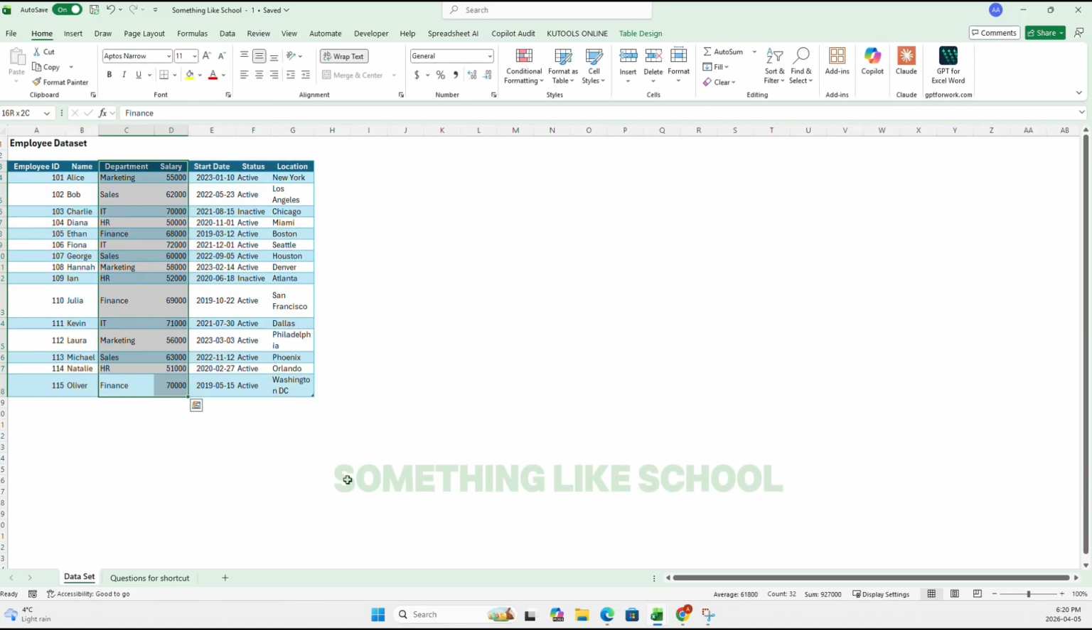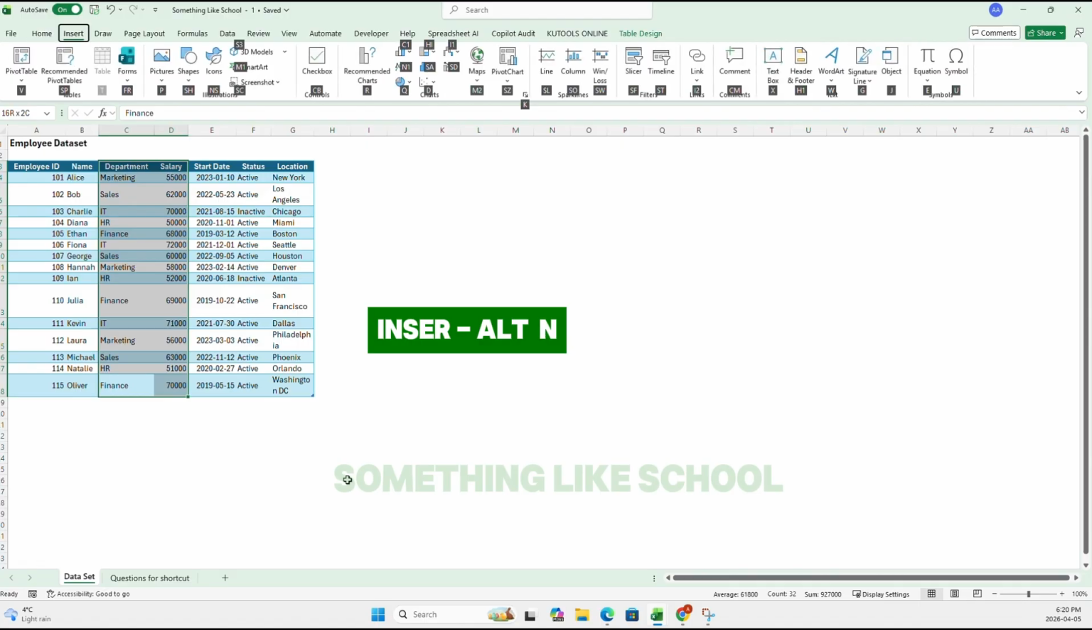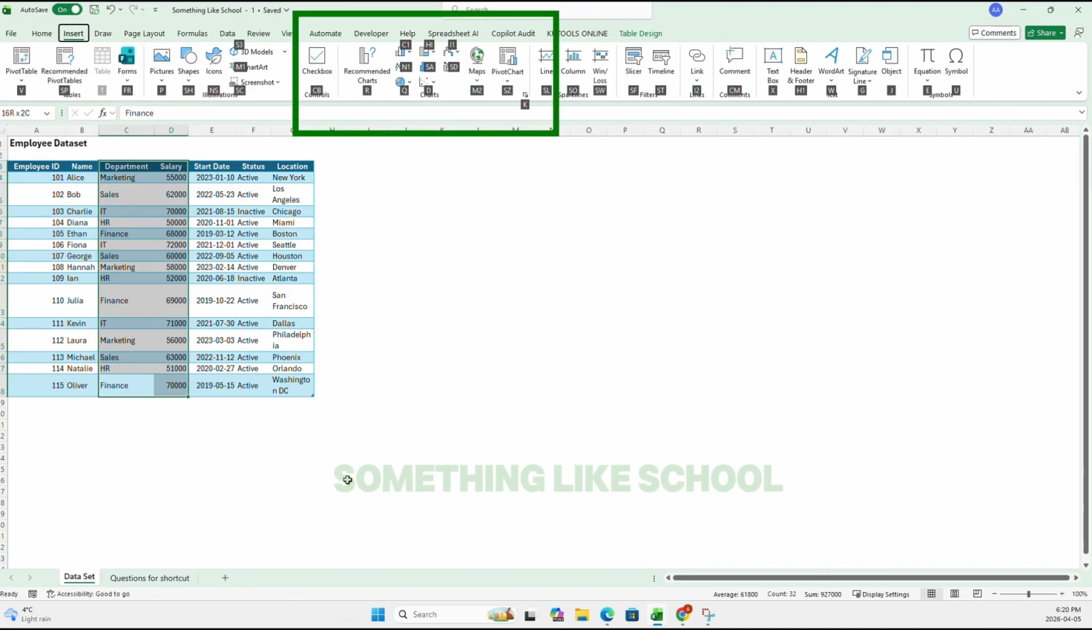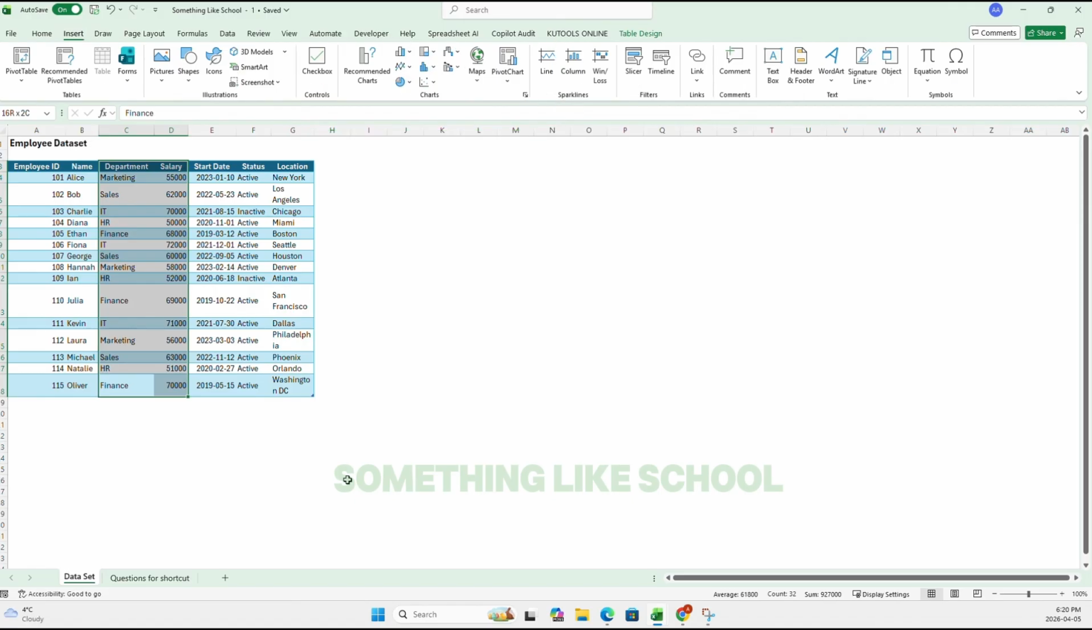Now, I want to insert. What is the shortcut? I know that if I want to insert something, it has to be under the insert tab, and I already know my shortcut for insert is Alt N. Perfect. So now under Alt N, I can see charts, recommended charts or actual charts. Actual charts is C1 or recommended chart is R. So I'm just going to do R.